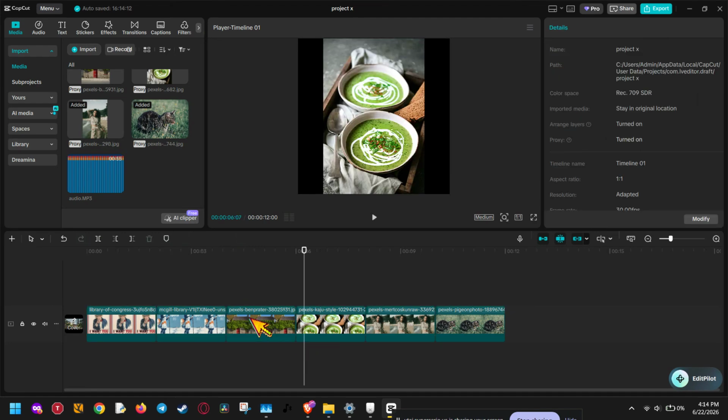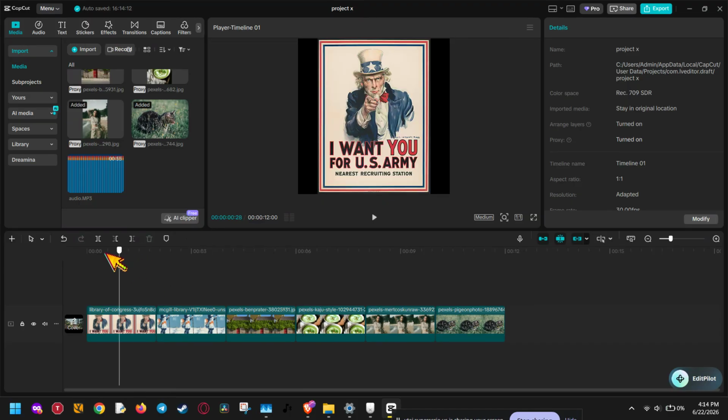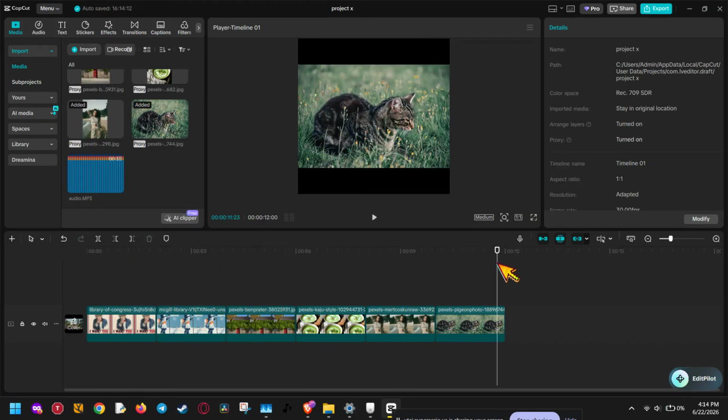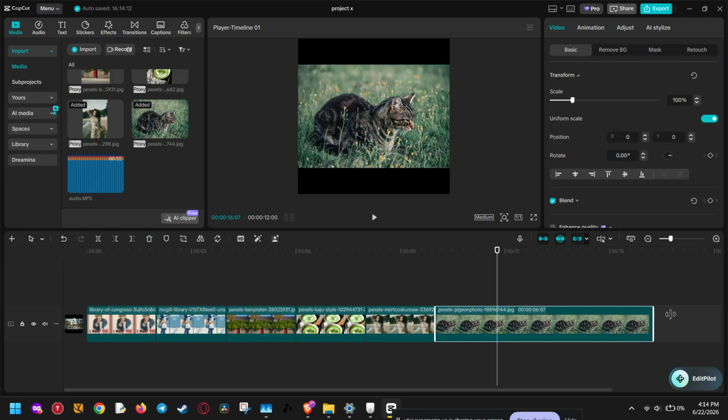Next, adjust how long each photo stays on screen. To do that, hover your mouse over the left or right edge of a photo clip until the cursor changes, then stretch or shrink the clip. If you want a photo to stay longer so viewers can focus on details, extend it. If you want a faster, more dynamic slideshow, shorten it.